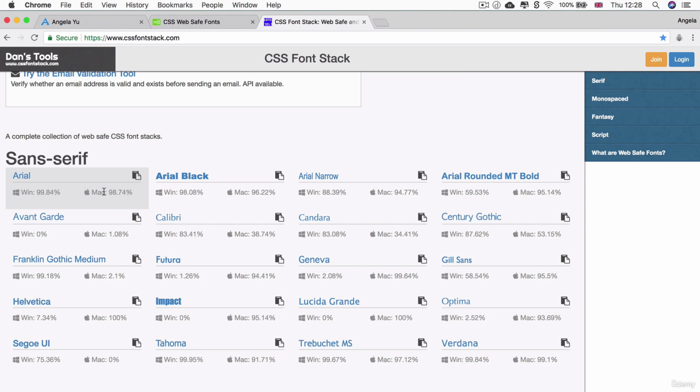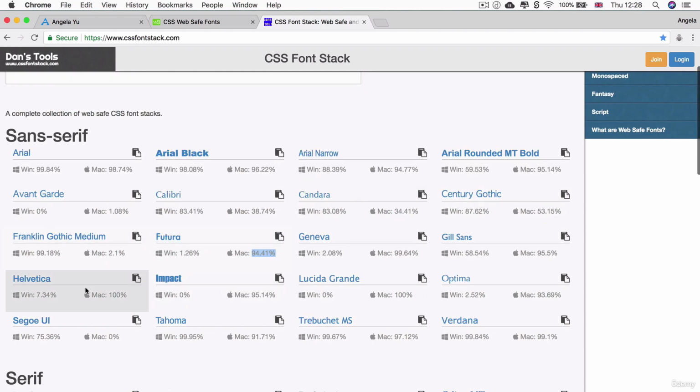Now that is really, really high, but for some other fonts, you'll see a difference between the Mac and the Windows operating systems. And we're not even including Linux users here. So for example, if you look at something like Helvetica, which is an Apple specific thing, then on Windows installation rate is really, really low. And on Mac, it's 100% because it comes pre-installed with all Mac OS.